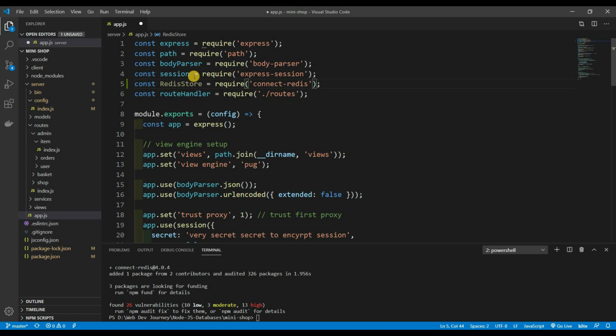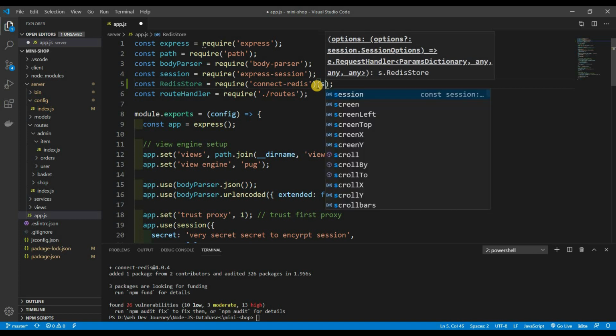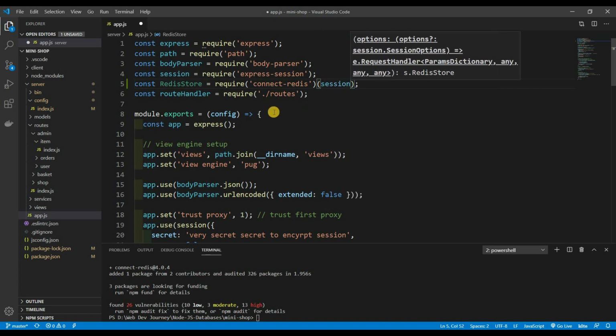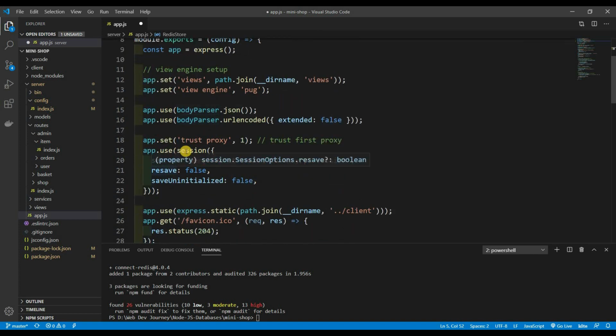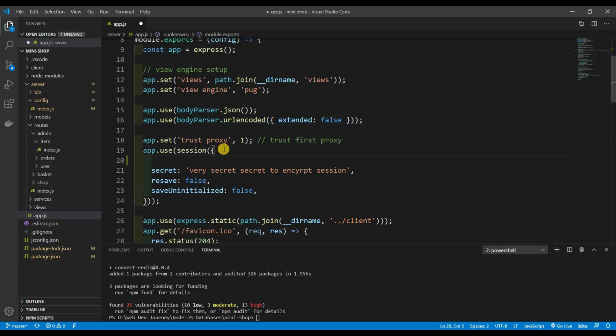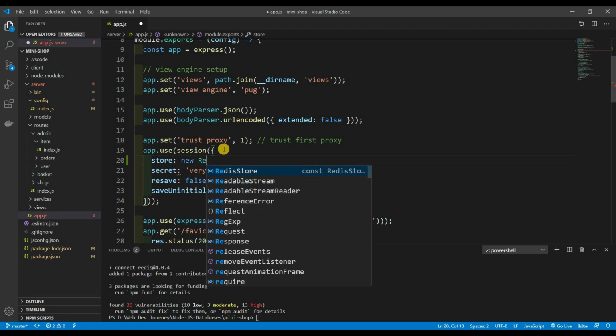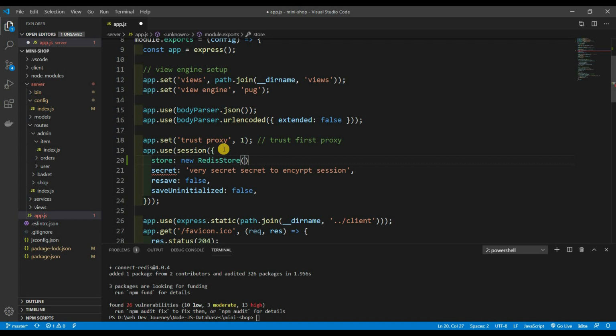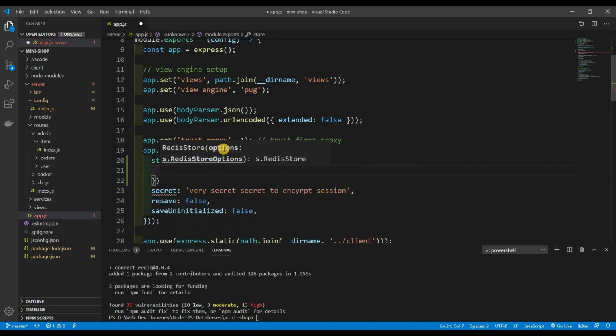And we do need to pass in the session that we will be using, which is express session, as an object. So passing in session, and that's basically it. Now we just need to use it down here where we use session. So let's create a new property called store, and we're going to say new Redis store, and we're going to be giving it the port, what port to connect to.